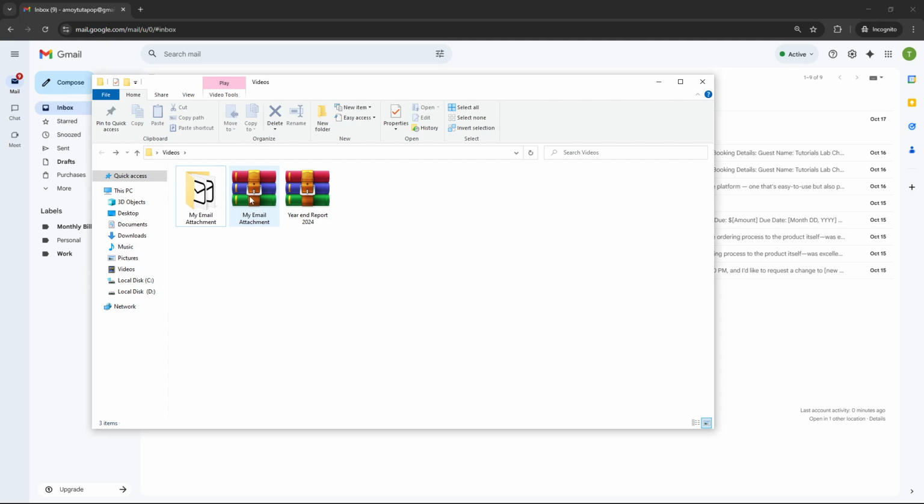WinRAR will process the folder and generate a compressed file with a name like foldername.rar or foldername.zip in the same location as your original folder.